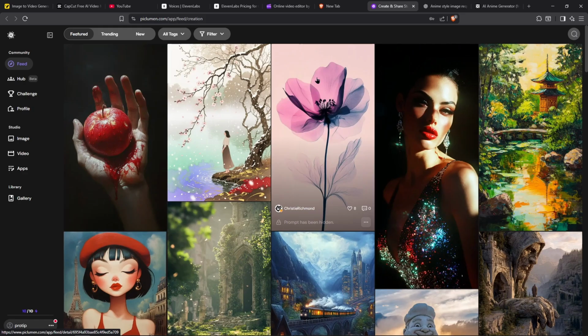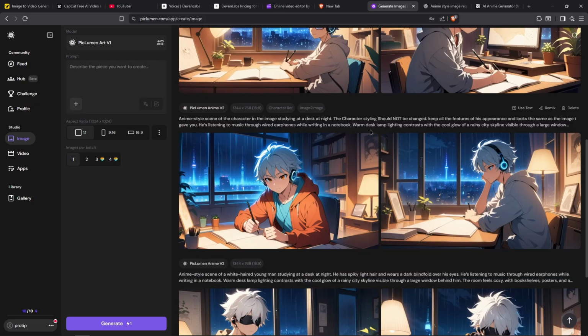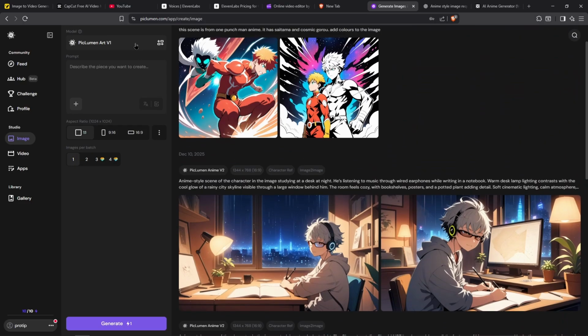So for other options out there, there is one called PicLumen, which is basically free. I don't think the free tier has any limit. I've generated probably hundreds of images at this point, and I've never gotten a warning or anything. So yeah, this one is basically infinite. And you can generate infinite images, and you can select different models.